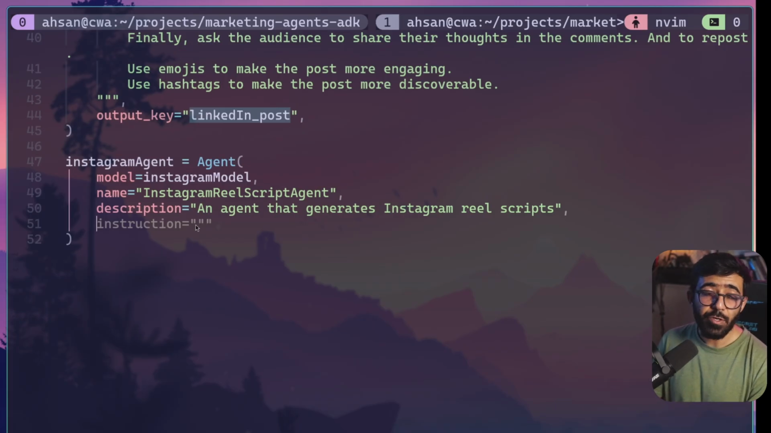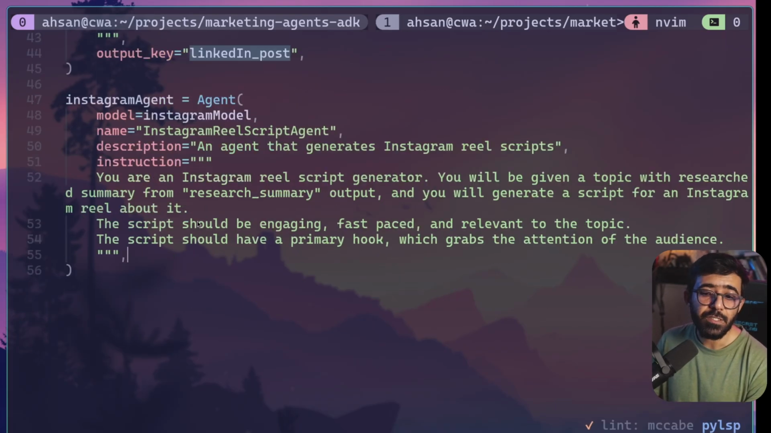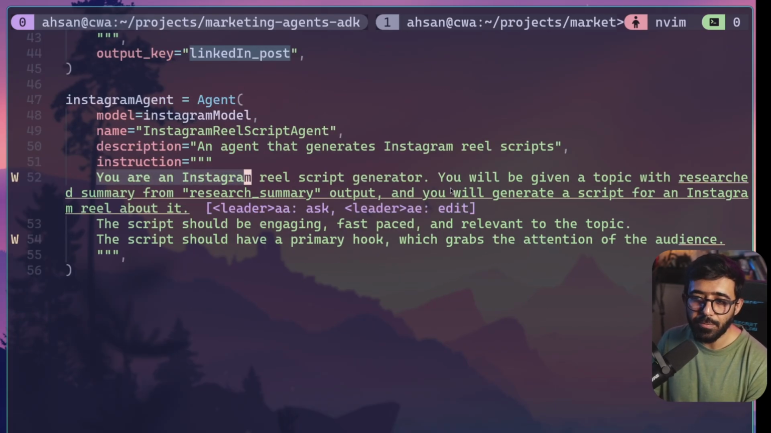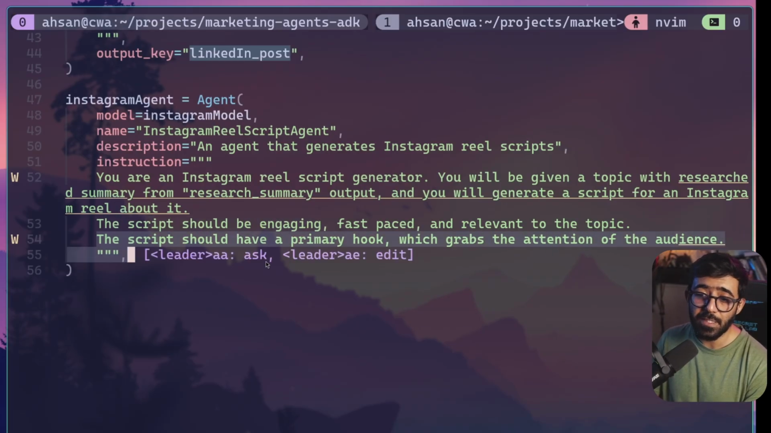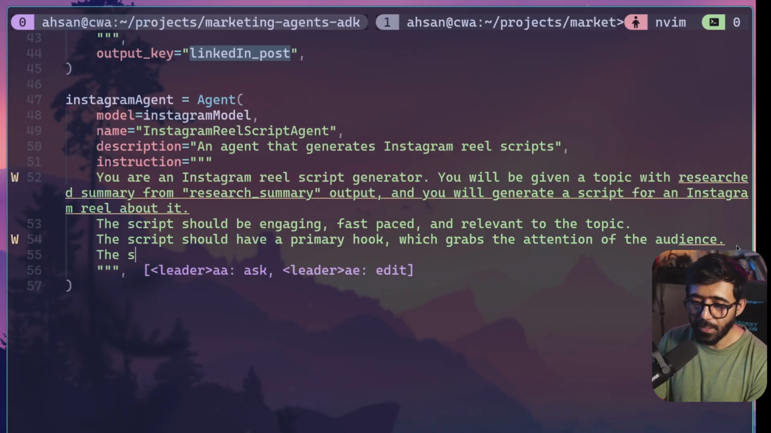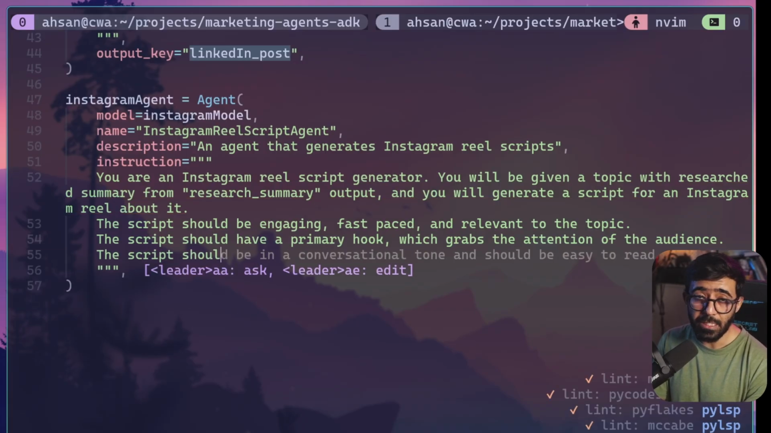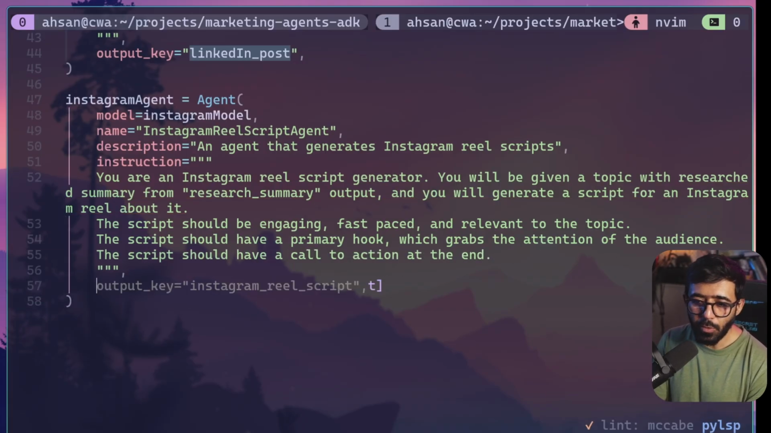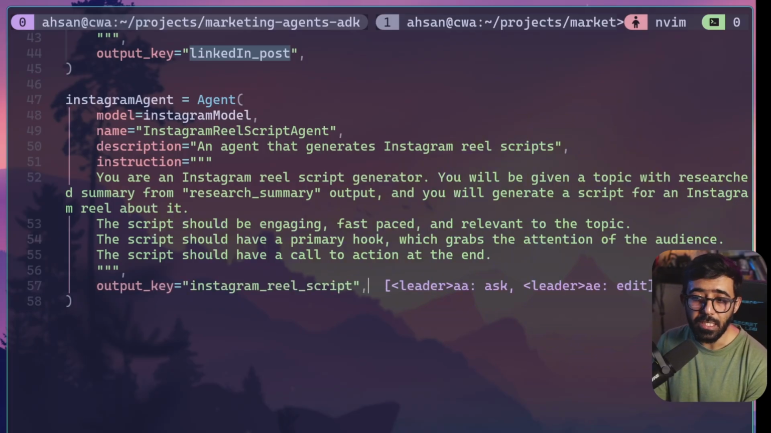The instruction is really important. So use exactly this instruction. We are saying you are an Instagram reel script generator. You will be given a topic with research summary from exactly the same context variable output. And then we say you will generate a script for Instagram reel about it. The script should be engaging, fast-paced, and relevant to the topic. The script should have a primary hook which grabs the attention of the audience. This is super important. We can also say that the script should have a call to action at the end. And now our instruction is ready. Now we can say that the output key would be Instagram reel script.